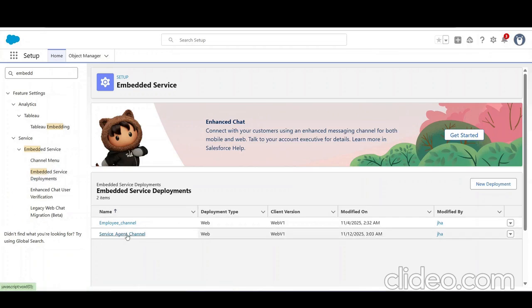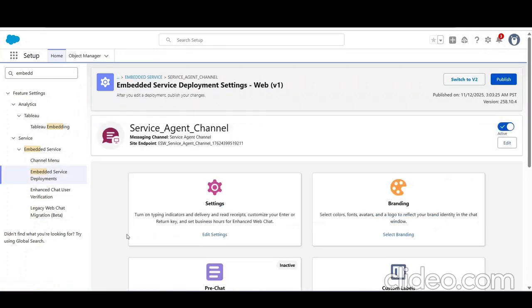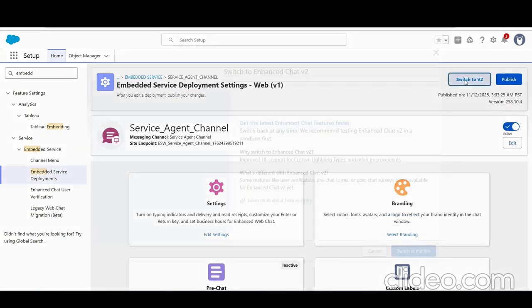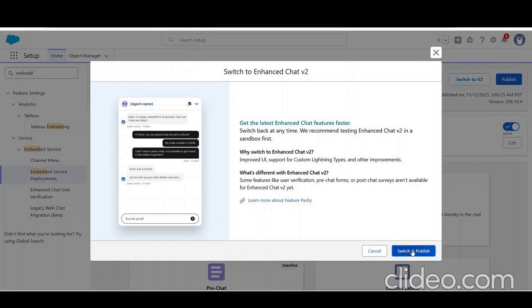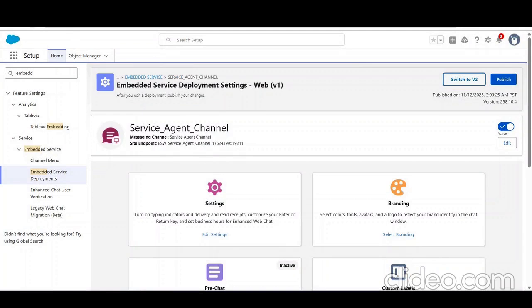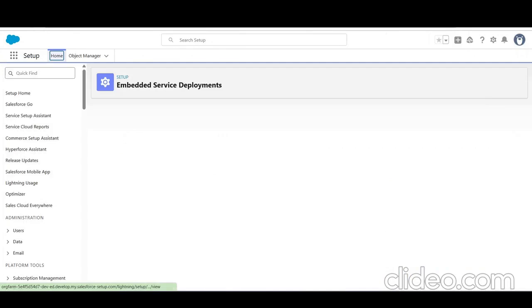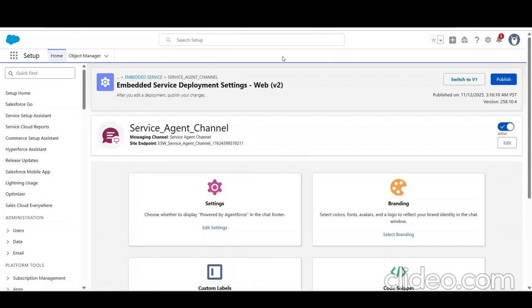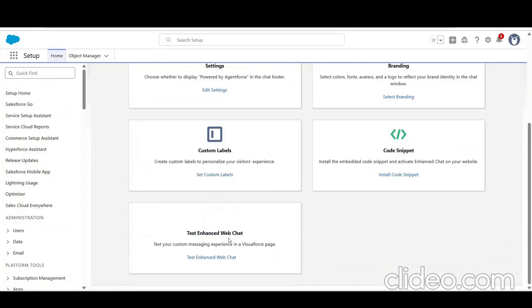So I have created this Agentforce service agent channel, and what I have to do is switch to V2 because enhanced chat is not available in the V1 version. So to test this out, you have to switch to the V2 model. I will just refresh it to make sure that it is published successfully. Now you can see that this model is published successfully, and we can test with this test enhanced web chat.